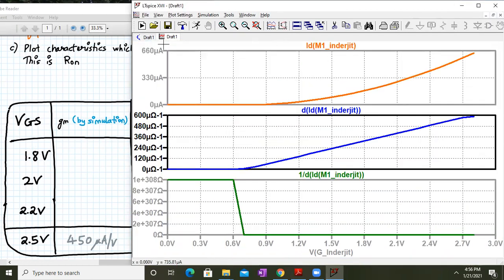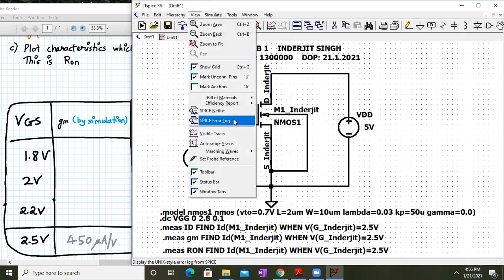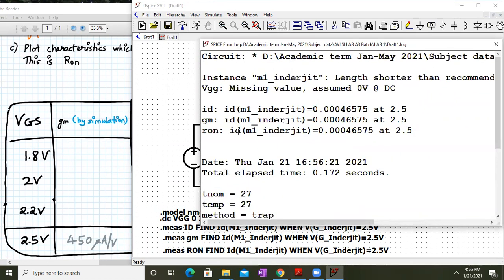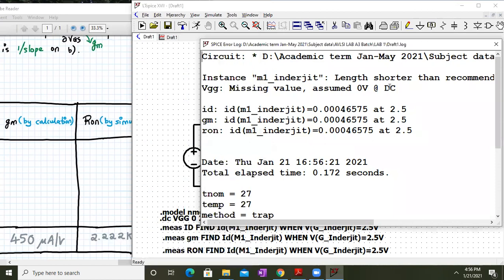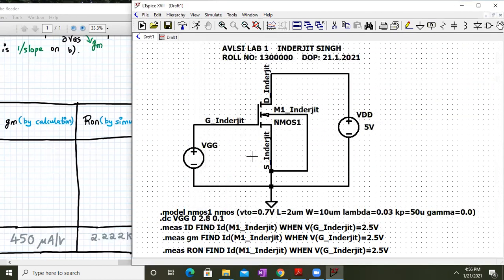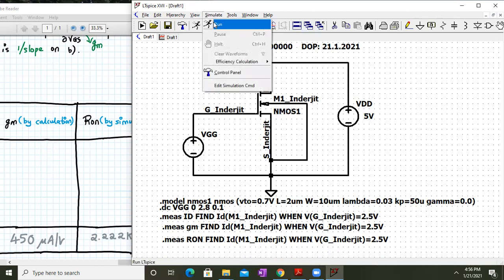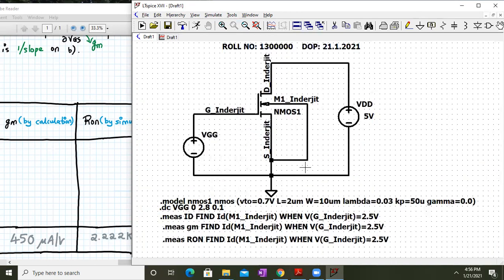Already we got it. We now want the calculations to be ready. So again, I will go to View, Spice Error Log. These are the values which I'm getting over here. ID value is 465 microampere per volt, and I think I've given the same common name. That's why it's creating a problem. So I have to run it once more and check whether I've given the statements correctly or not.